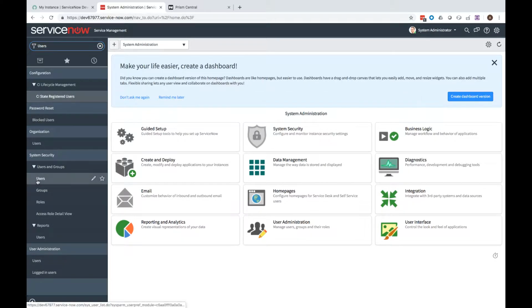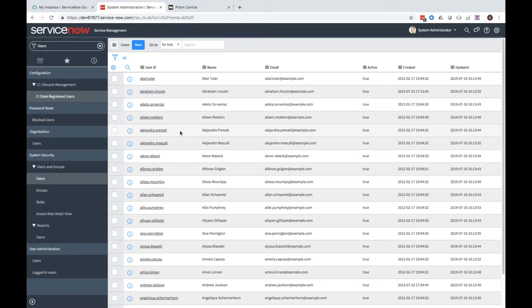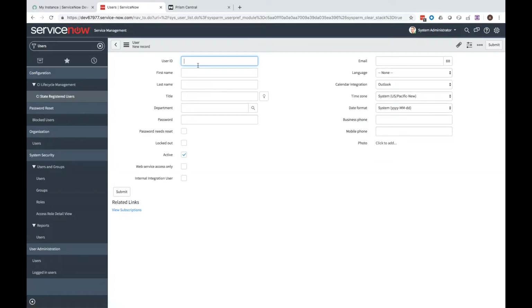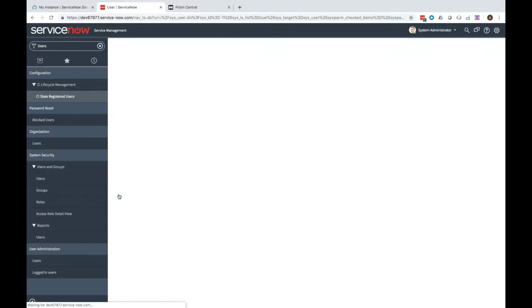The next step we need to do is create a MID Server and a MID user to access this server. So in ServiceNow, if I head to the users table and hit new user, I'm going to create a user called mid user to keep things simple. This is the user that's going to run the actual MID Server inside of ServiceNow.